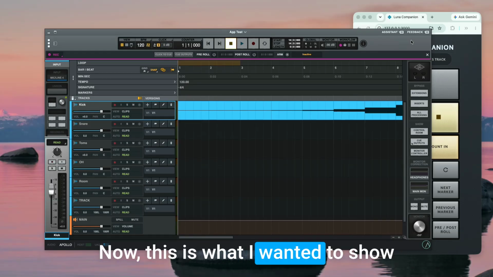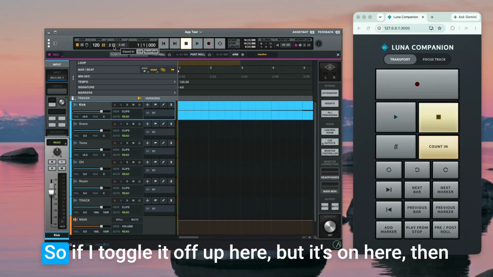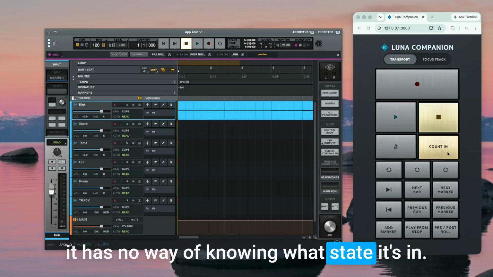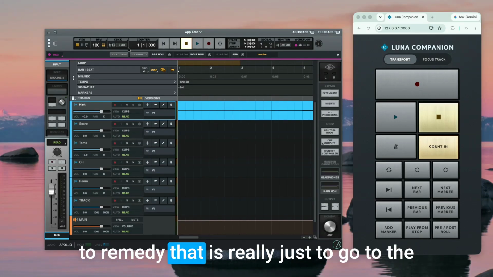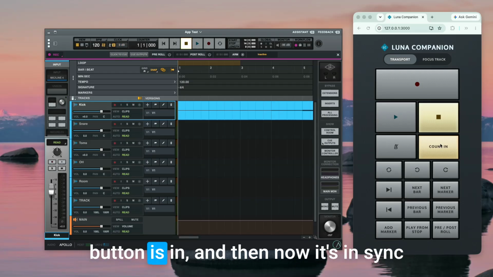Now, this is what I wanted to show you. Count in is a key command. So if I toggle it off up here, but it's on here, then the button states will get switched, because it has no way of knowing what state it's in. So if you find that's backwards, the way to remedy that is really just to go to the screen and get it to the state that the button is in, and then now it's in sync.